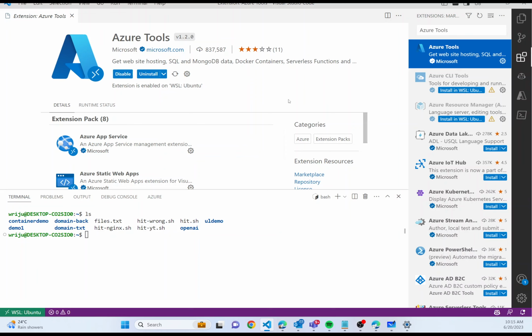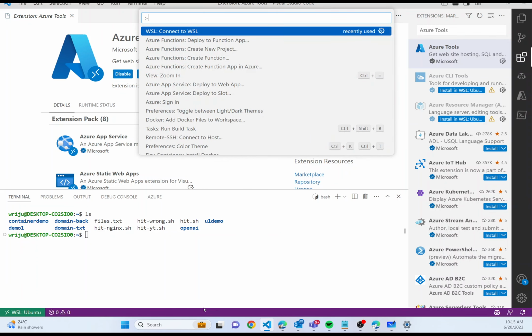So if you notice here, at this point in time we are not logged into Azure. Otherwise, in this purple color bottom bar, you will see the credentials showing up. So you need to log into Azure.